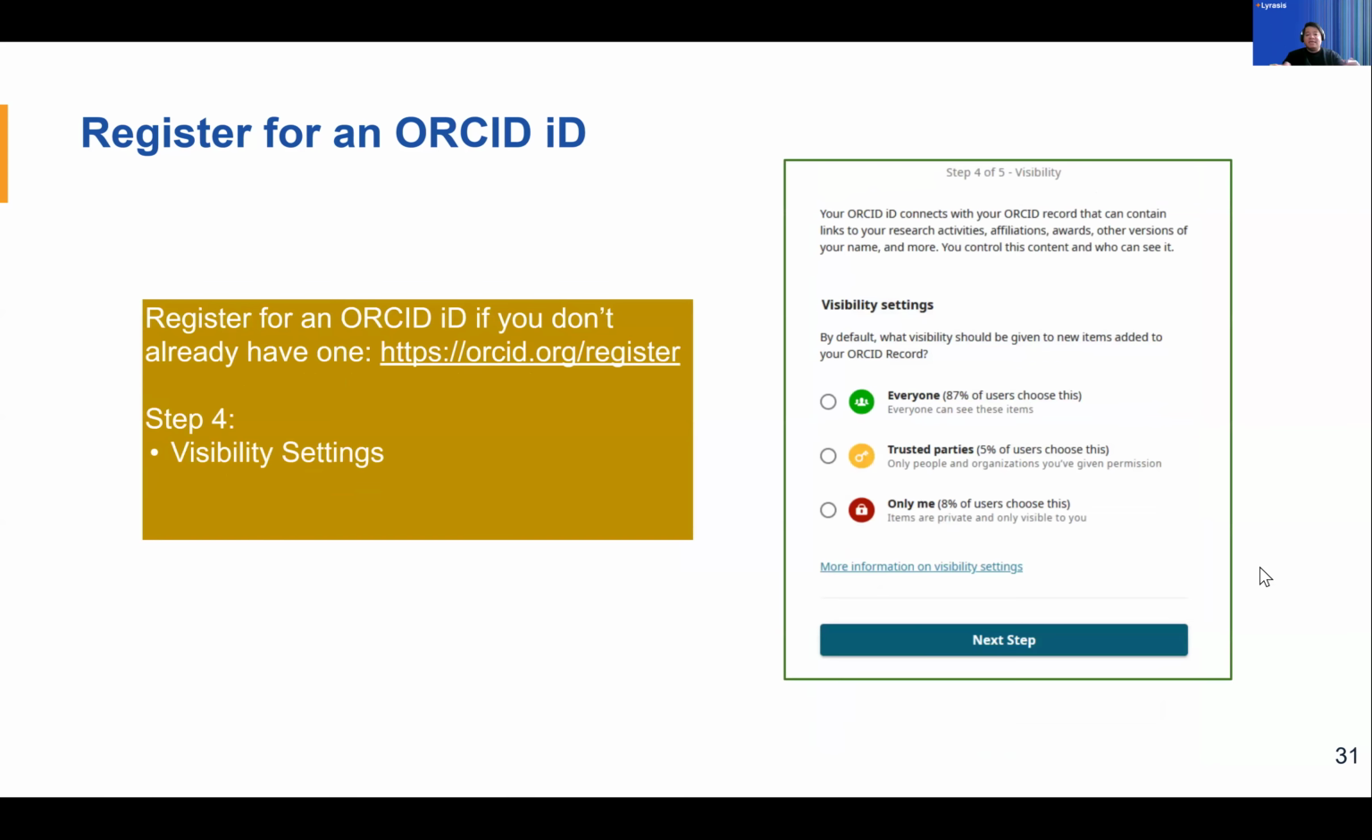So talking about visibility is another step here. It will ask you how you want your public record to be available. Everyone just means publicly available. You have trusted parties as an option, which really means available to the organizations that you have given permissions to. We'll talk a little more about trusted parties later on. And then there's the option of only me, which is completely private. It doesn't make sense to make your ORCID record completely private, because no one is going to be able to see your information at all.